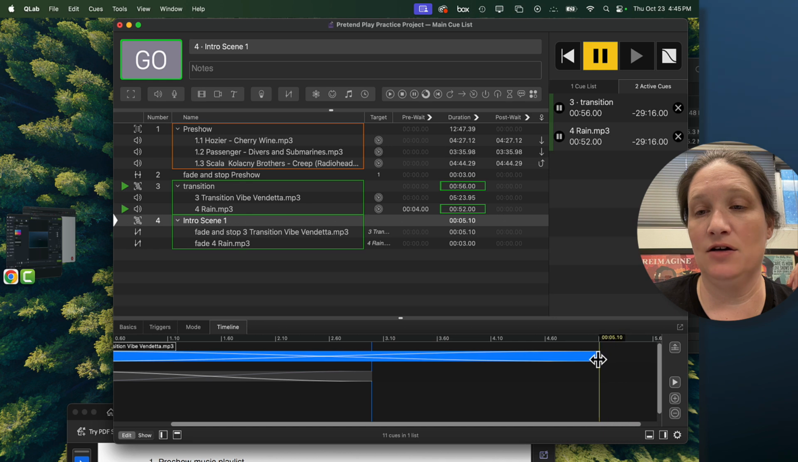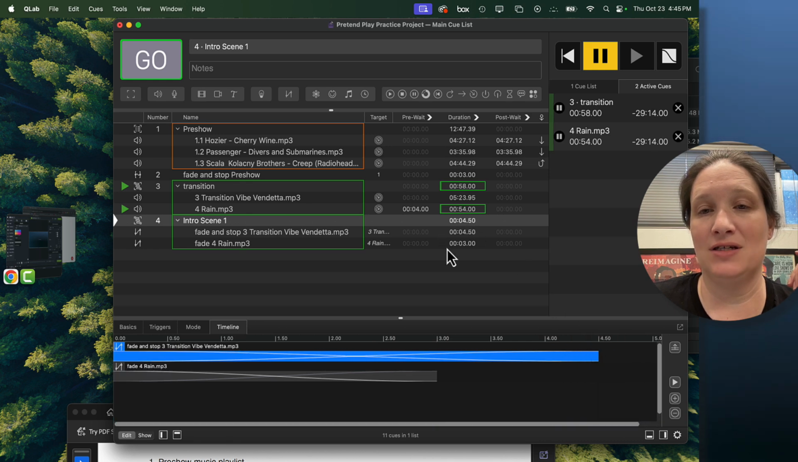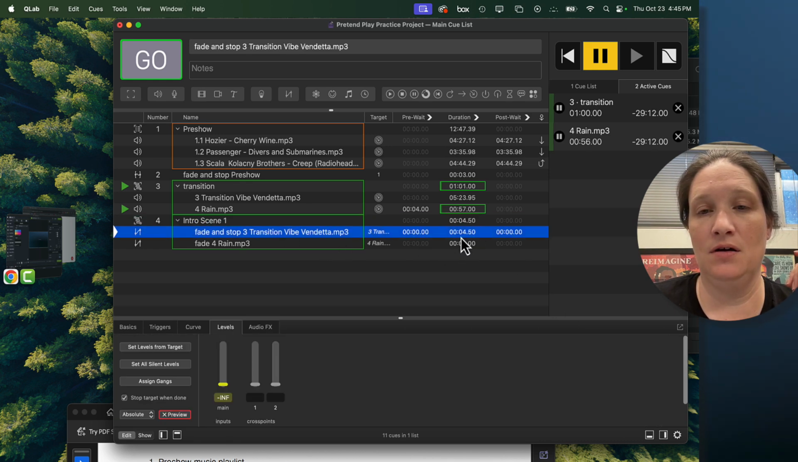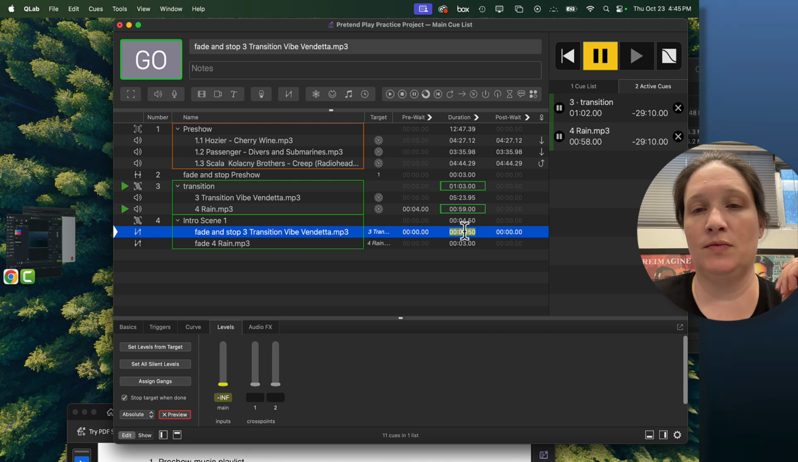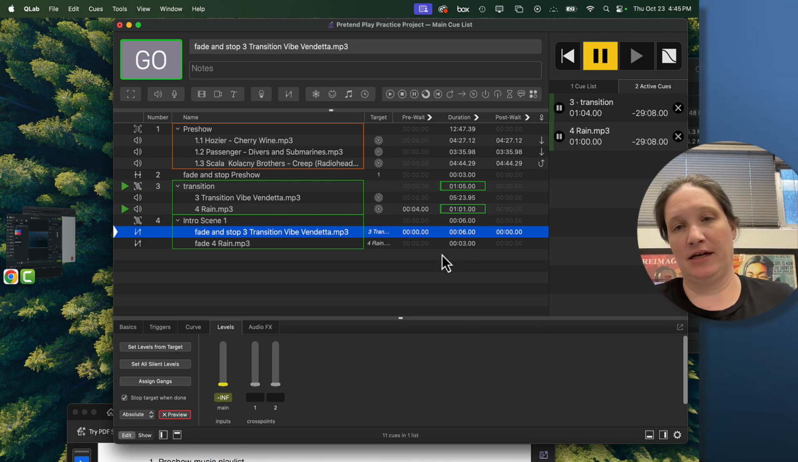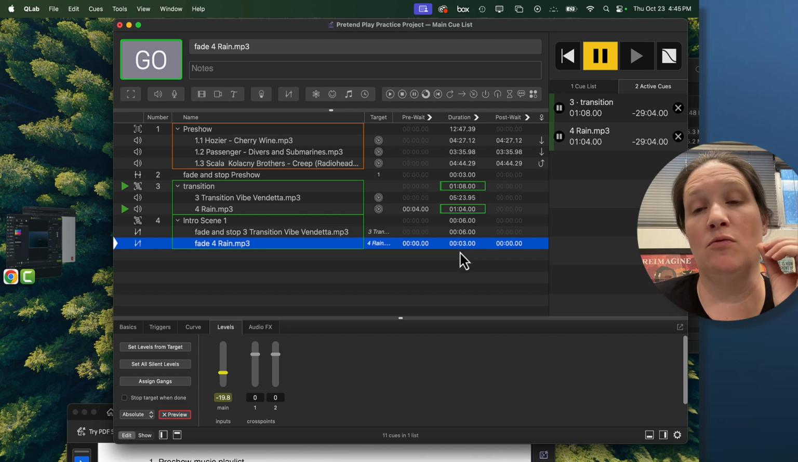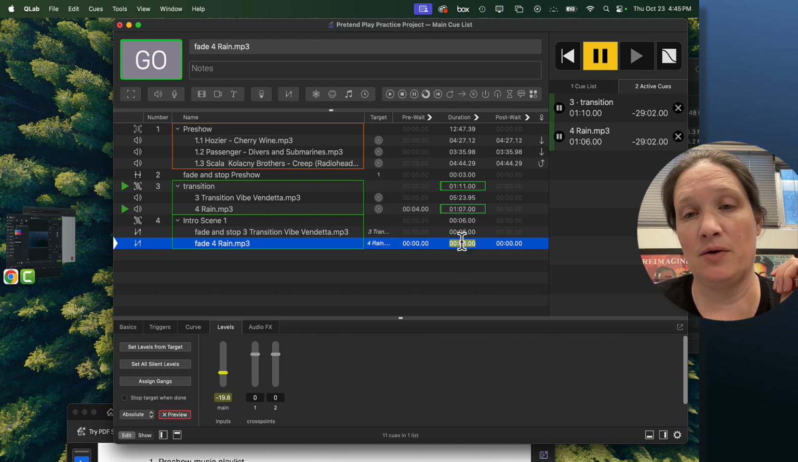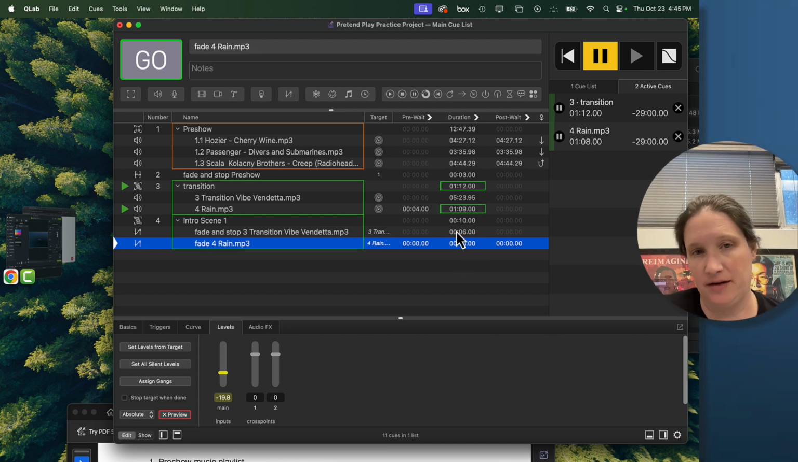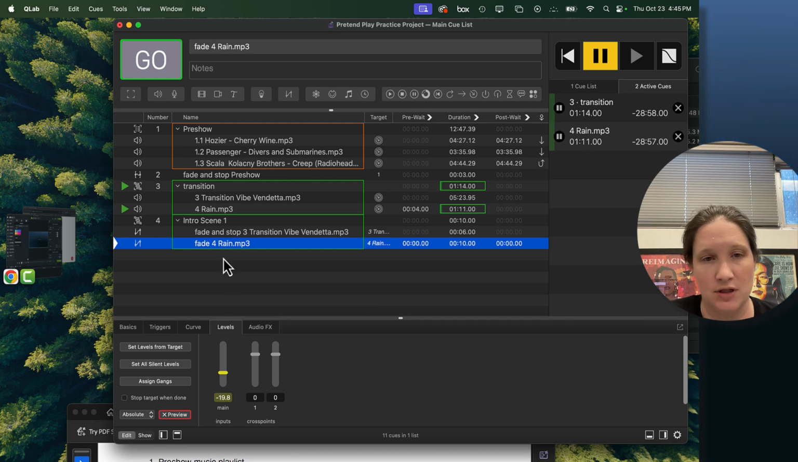Again, I can do that here, or I can just type in up here the fade time I want. So if I wanted this to be like 6 seconds fade, right? And then the rain, I want it to be even more subtle than that. So I want this to fade down in like 10 seconds to its lower level.